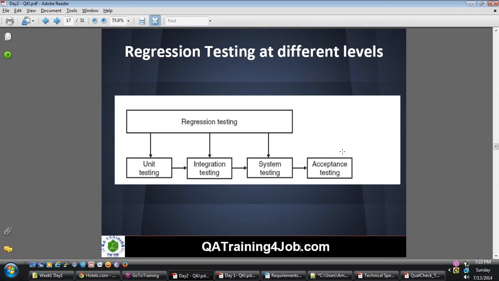Now I want to talk about regression testing. Regression testing, you might have heard about this. Regression is nothing but repeating again and again. Now regression testing can occur at different types of testing. It can occur at unit testing, integration, system, and acceptance. Now you build a product. Let's say we build, I'm going to use an HRM application in all my examples.